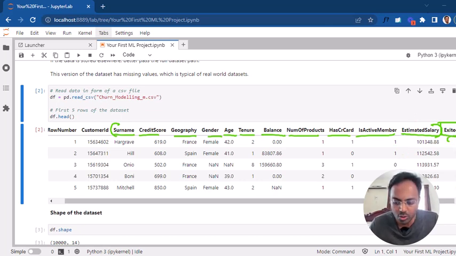If the value is 1, it means that particular person has exited. I'm not sure if this part appears on the screen. So the values here are 1, 0, 1, 0, 0. These are the values of the exited column. We want to predict this.